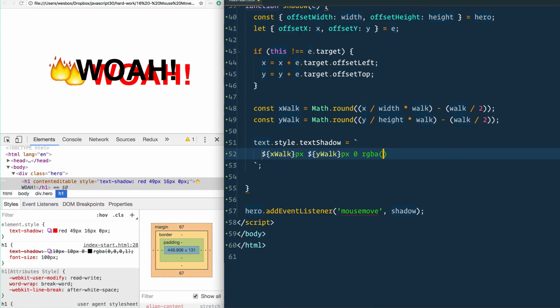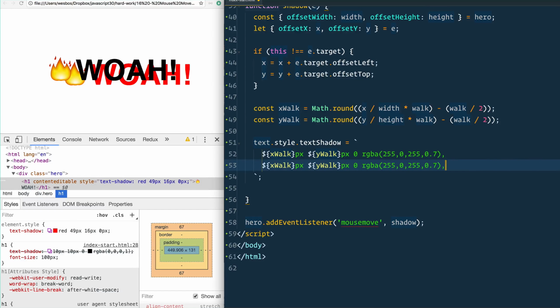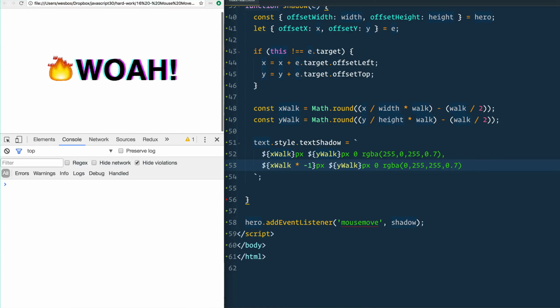So we use RGBA, 255, 0, 255, 0.7, something like that. And then comma, we'll do it again, with xWalk times negative 1, which will make that one negative. And we'll make this color to be 0, just going around the spectrum here. Take off that leading comma. There we go. So now one of them is going the opposite way of the way it would go. So one goes left, the other one goes right.